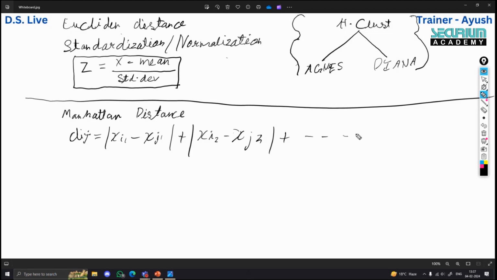For points i, j, k1, k2, l1, l2 and so on, however many clusters or data points we have, that doesn't matter. We can also say xip minus xjp, where p stands for unlimited, however many data points we have. So this is the basic formula for Manhattan distance.